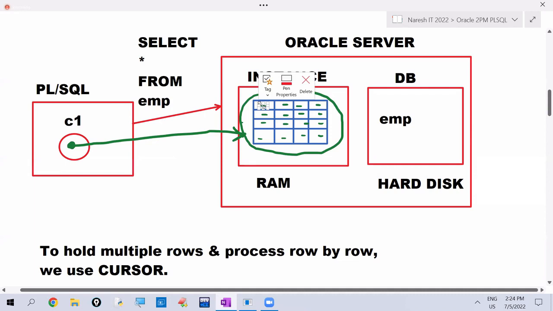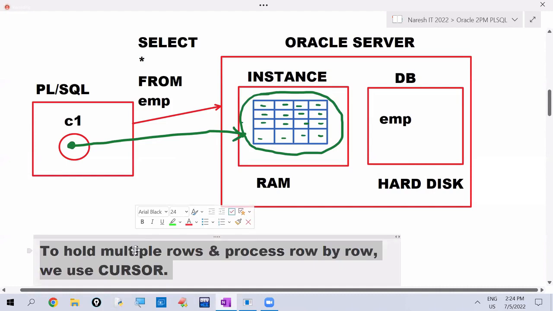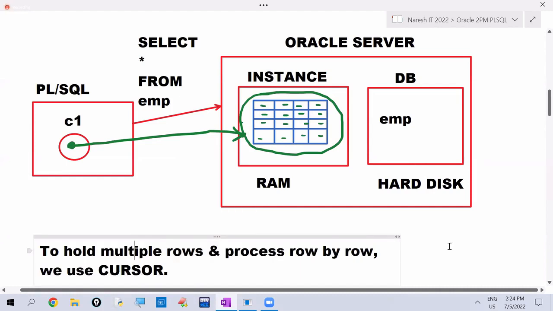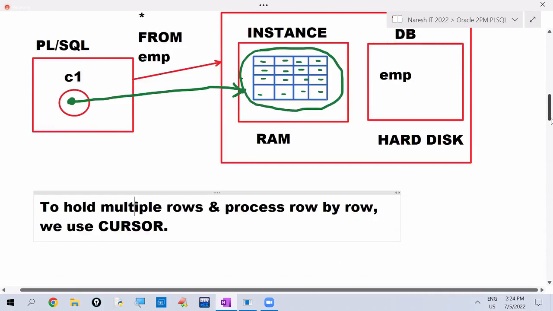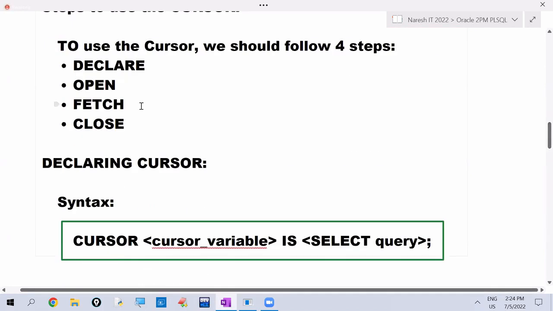So why are we using this cursor? To hold multiple rows and process them row by row. To use a cursor, we have to follow 4 steps. What are those? Declare the cursor, open the cursor, fetch the record from the cursor, then close the cursor.